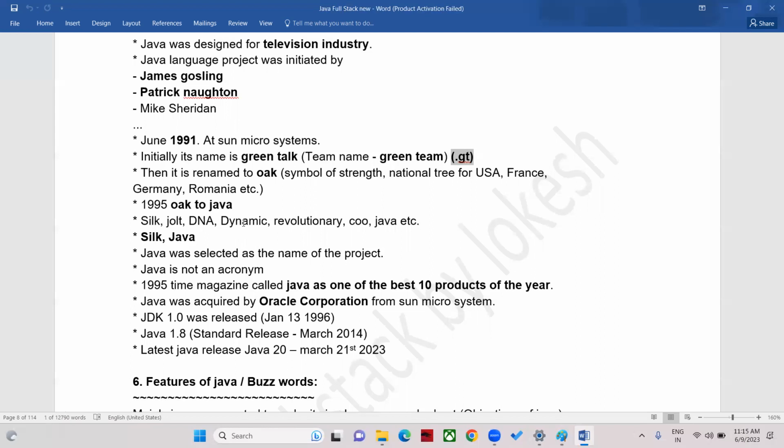James Gosling is the lead of the team. He gathered the whole team and made them suggest some names. They suggested names such as Silk, Jolt, DNA, Dynamic, Revolutionary, Cool, Java, etc. Personally, James Gosling thought that Silk and Java were the two names he considered unique. Silk was the trending cloth at that particular time, 1995. So he considered Java one of the unique names, and gave the project the name Java.